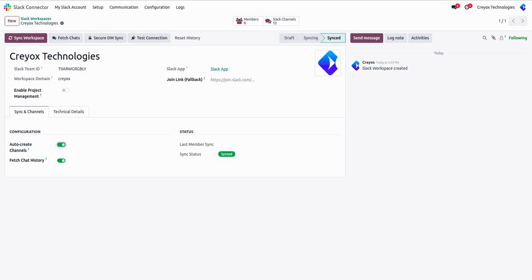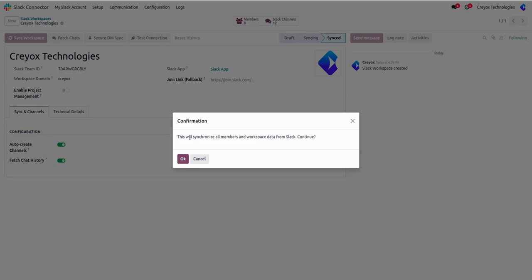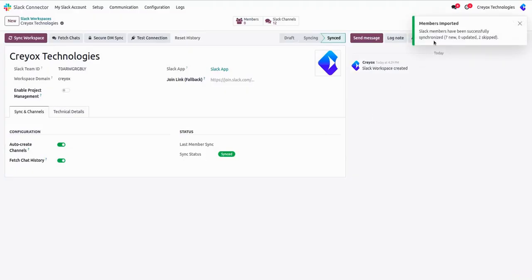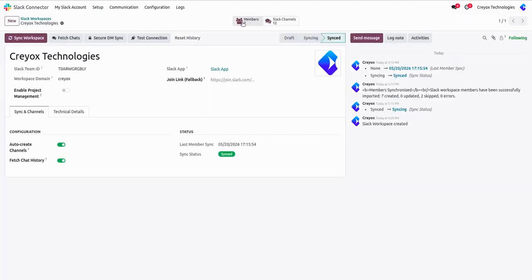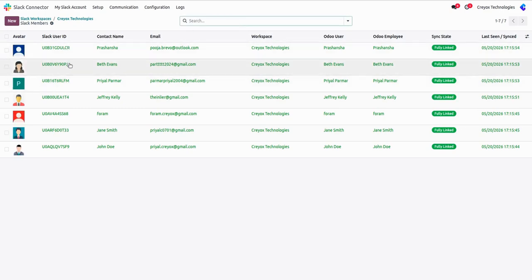so it will help you to fetch the chats from your Slack to your Odoo database. But before that, I will click on sync the workspace, so it will help you to synchronize all the members and the workspace data from Slack. By clicking on OK, it will fetch all the members from your Slack account over here in Odoo. Once done, you will see the notification that the members are being imported. And if you refresh it, in the smart button for the members, you will be able to see all the members that are present in your Slack account.